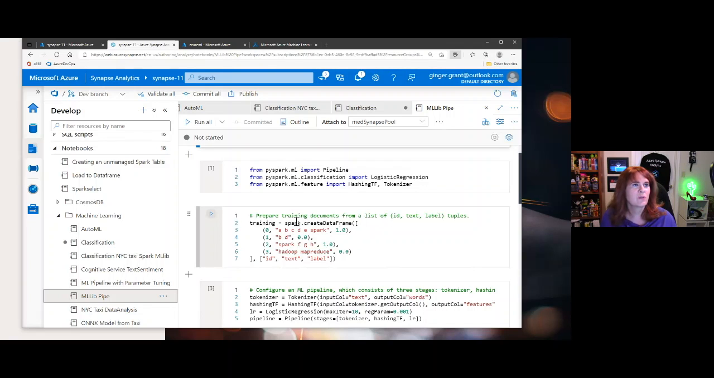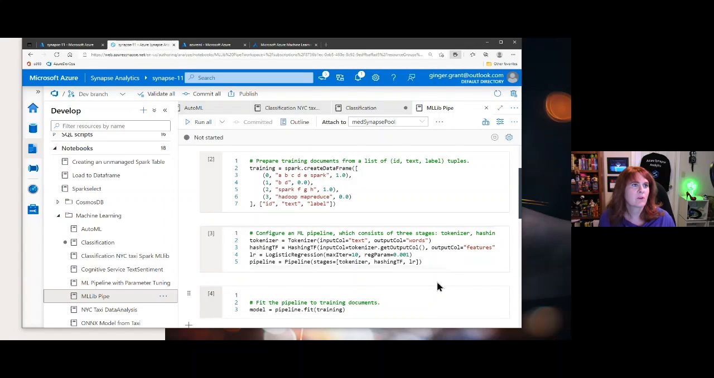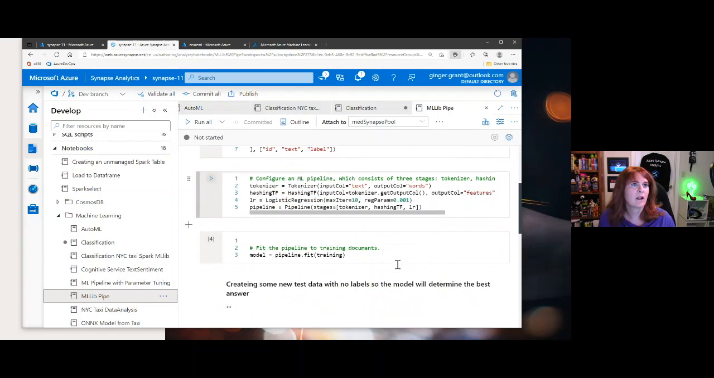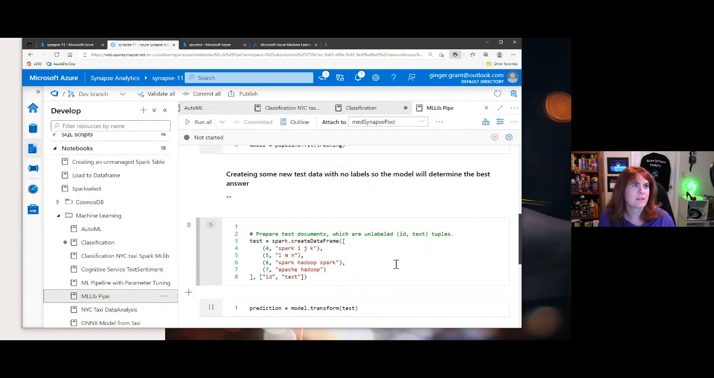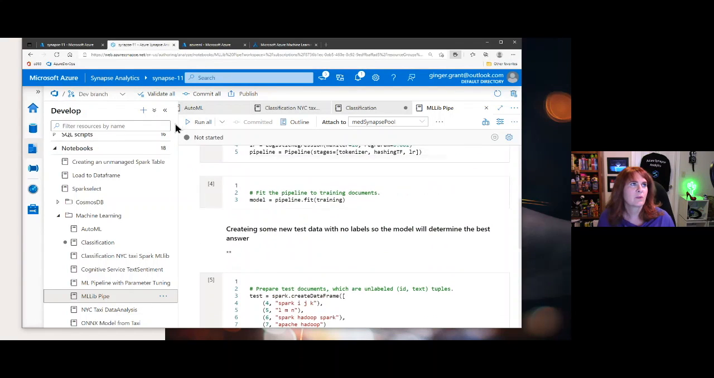This is my data set, and I'm going to do predictions to determine which arrays have the word Spark in them. So I'm going to be looking for my text words, doing logistic regression, and then I'm going to fit it, run it to determine which one's the best answer, and then test it. So I'm going to go ahead and run all of this.